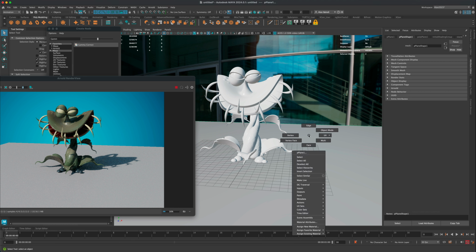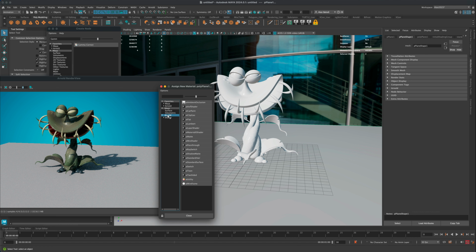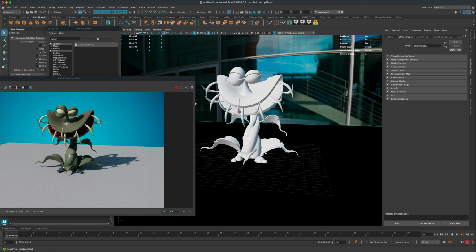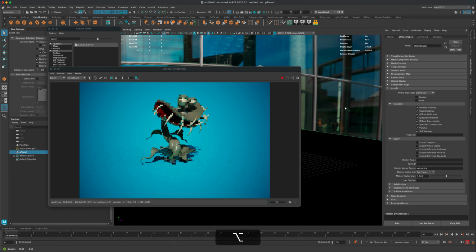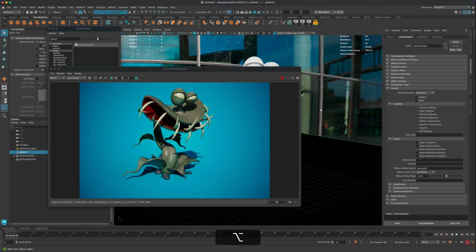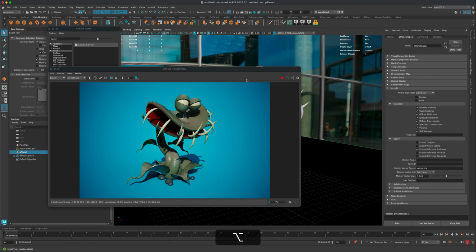All right, next I'm going to right click and go to Assign New Material, and in here let's click on Arnold. And let's type in the word shadow, and we have something called AI Shadow Matte. So I'm going to select that. Let's figure out what angle we like. I think something along these lines is pretty nice.